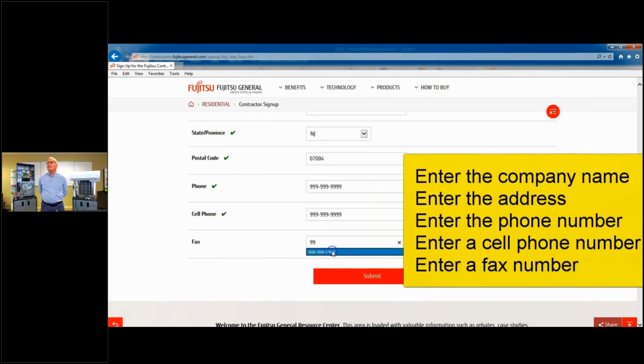Does anybody actually use a fax anymore? I don't think so. I'm going to click submit.